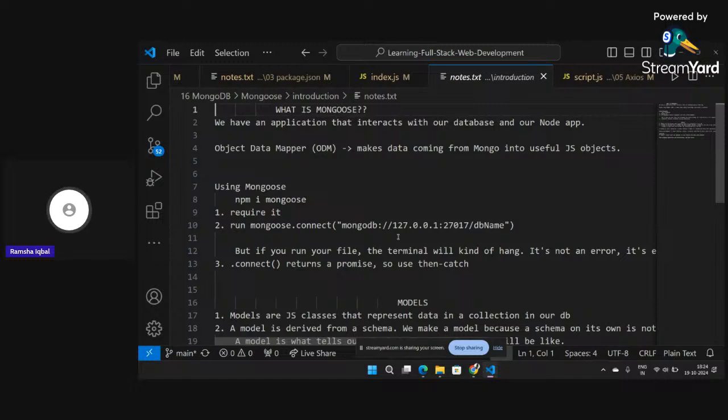So suppose I have ODM. Okay, what is this ODM? Object Data Mapper. It makes data coming from Mongo into useful data like JavaScript objects. All of the data that is coming from MongoDB is converted to JavaScript objects, and then we use it in our code. So this is my ODM.